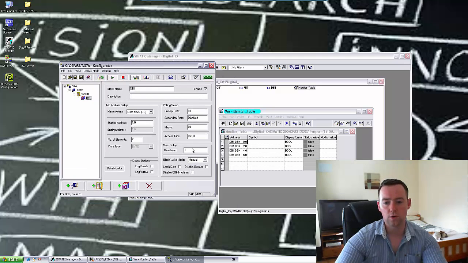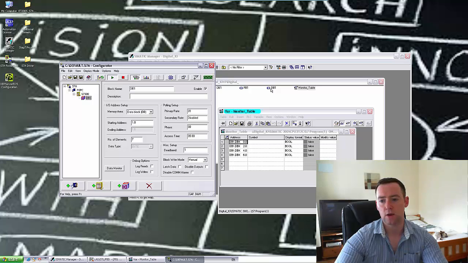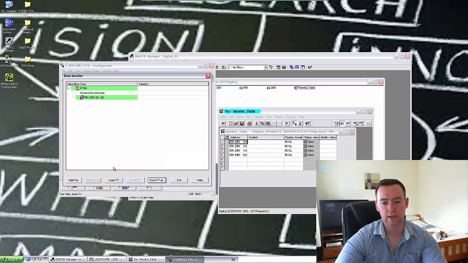I'll go through all of these parameters in much more detail, but what I'm going to do here is go into data monitor, right? If you take a look here, I've got a starting address of 1, and I've got the data block selected as the memory area. Remember DB1 all the way over here. I'm monitoring DB1 and its values through a variable table.